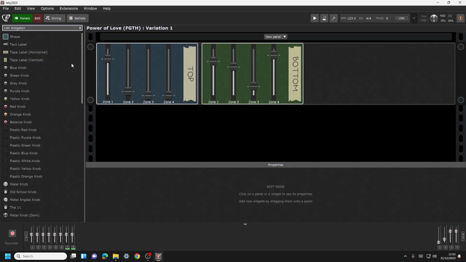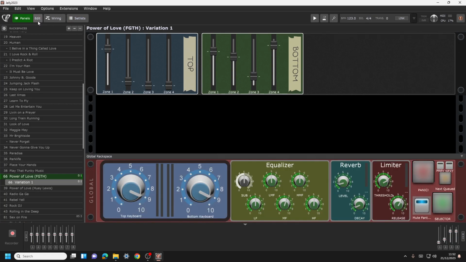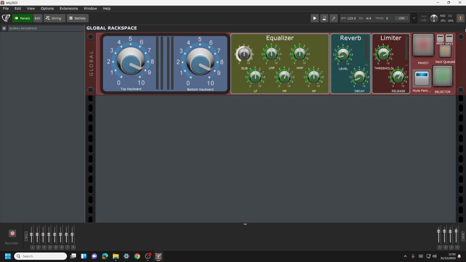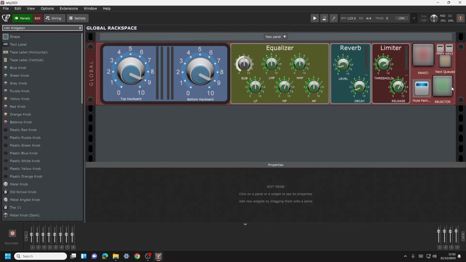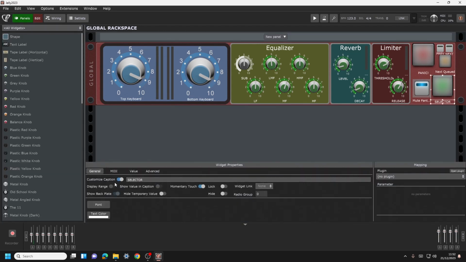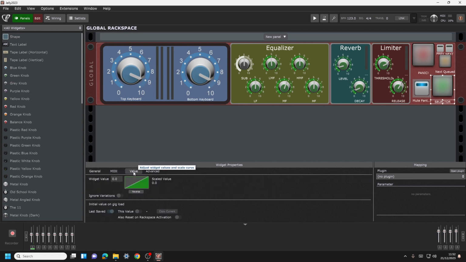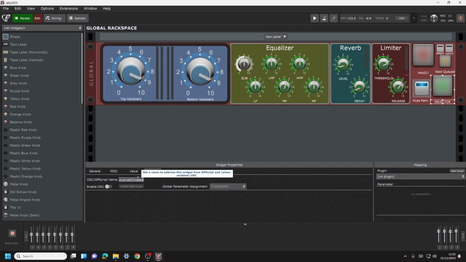If I go back into the panel edit mode, global, this button here, all you have to do is create a widget button and give it this specific script name, show advanced chooser, and then any widget button you map to that will open the song chooser. It also allows you to map a hardware foot switch, for instance, or a button on your controller to it if you wish to.